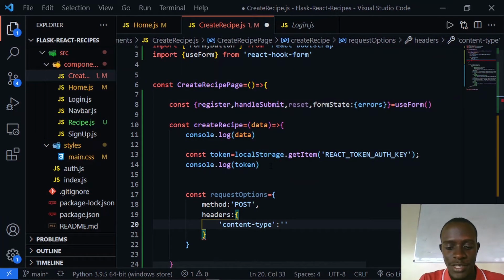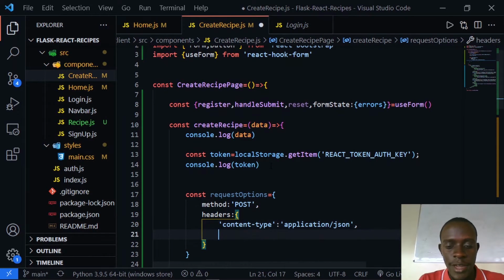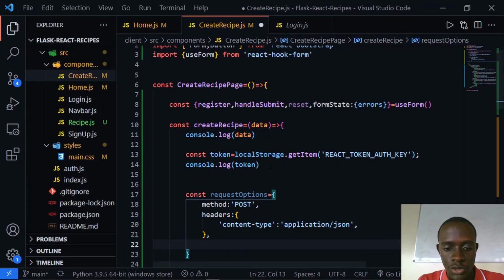So our content type in this case is going to be application/json. After doing this, the next thing I'm going to specify is the body that we're going to send with this request. Actually, one thing I forgot is to put in our authorization header. Our authorization header is going to have the value of the token.